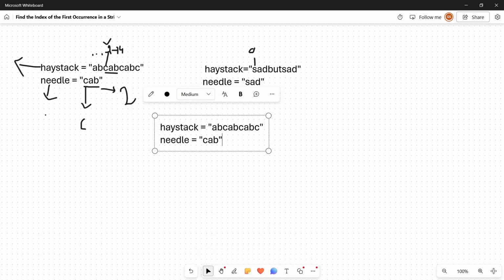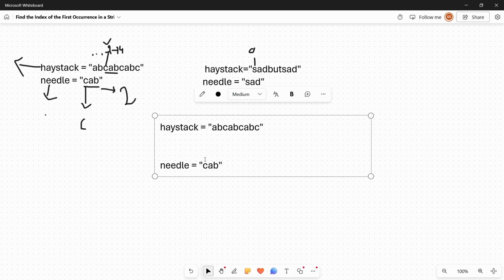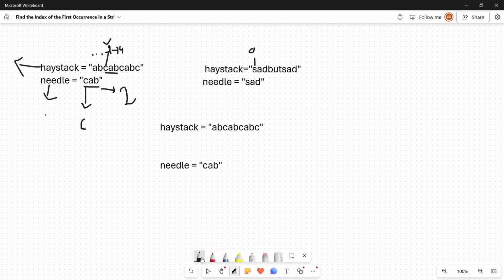To explain this, I am writing it separately. So here, as I said, we will first check for this character, which will be the first character of the needle, and we will start one for loop. We will check if it is there in the haystack or not. Suppose this is there at the second index. So let me take this.